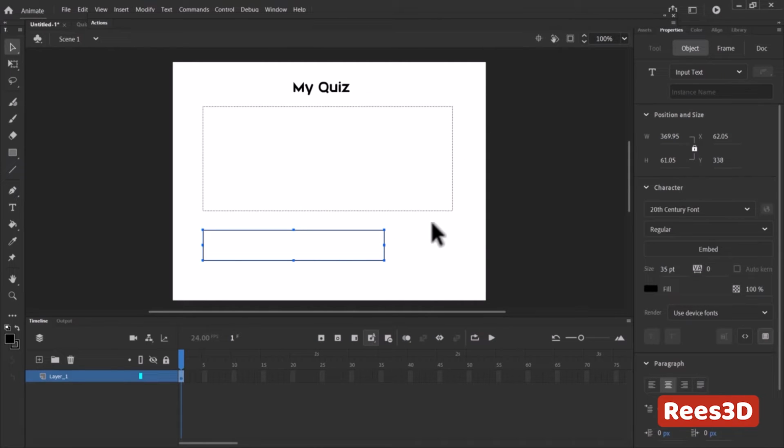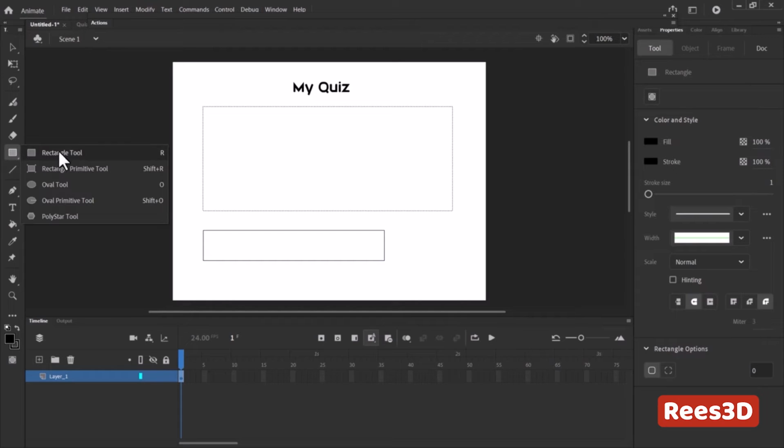We also want to have a button here for submit. So I'm going to take a rectangle tool here, click and drag.